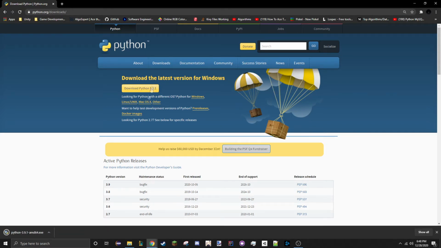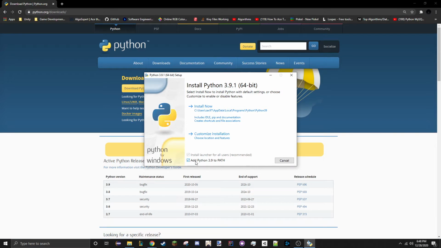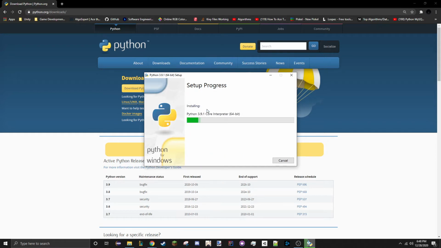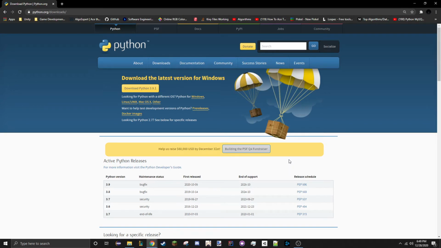It'll start and download. Go ahead and open this, and we're going to hit install now, but first we're going to add Python 3.9 to the path. This will allow us to run Python from the command line, but we'll see that a little bit later. So hit install now, and let it go through and install everything. Alright, cool. Now that it's finished, we're going to hit close. Okay, so now we've got Python.